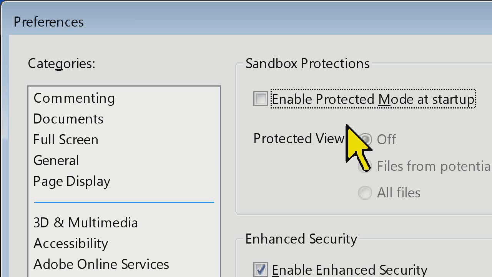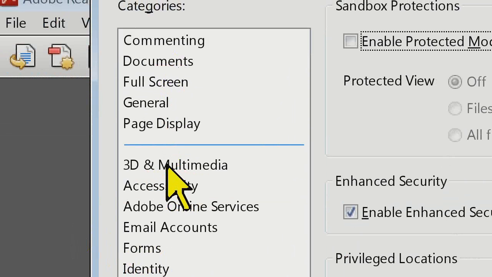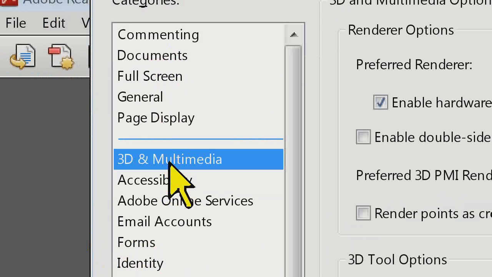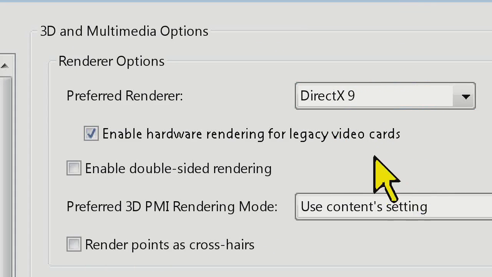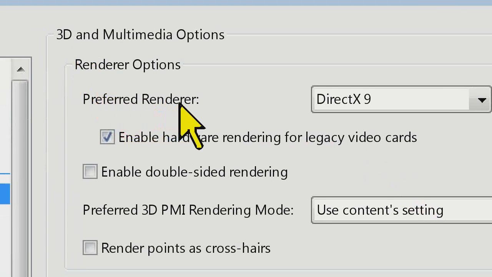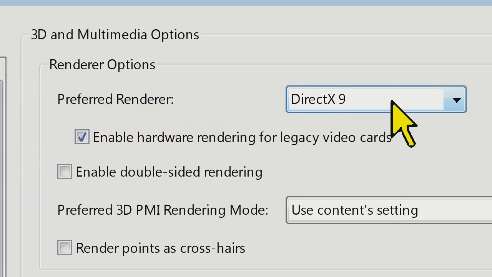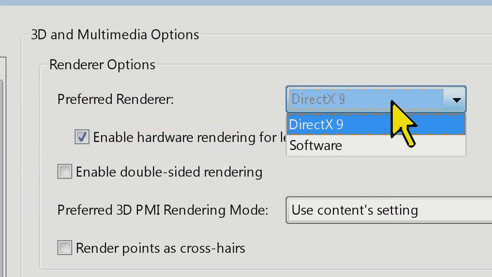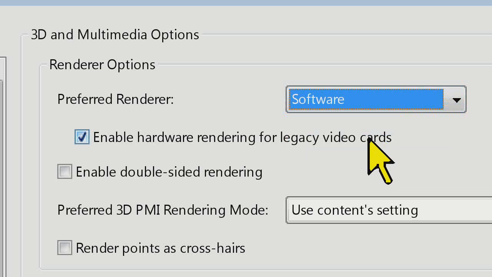A few other settings that are helpful, and again, this is all under the Preferences window here. Under the 3D and Multimedia category, there are some options that you should turn off or change. First thing you're going to want to change is a setting called Preferred Renderer. Right now it's set to DirectX 9. That's probably the default setting. You're going to want to change this to Software Rendering. So you just choose that in the drop-down. And then also uncheck, underneath, where it says Enable Hardware Rendering for Legacy Video Cards.